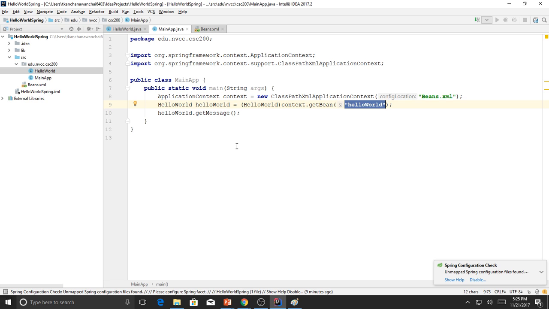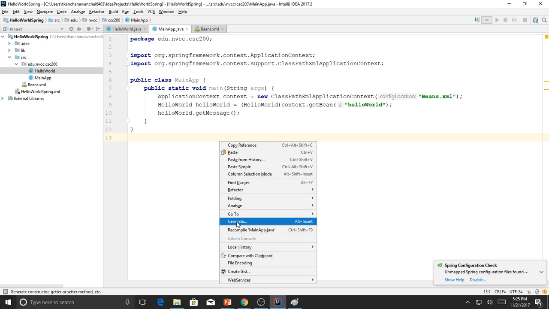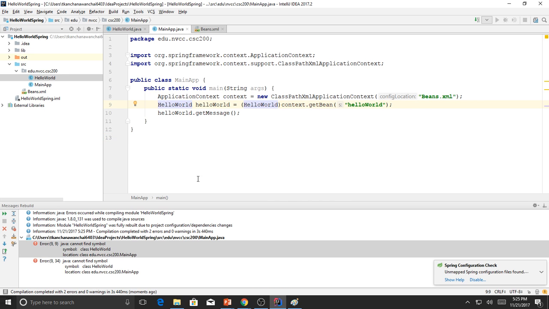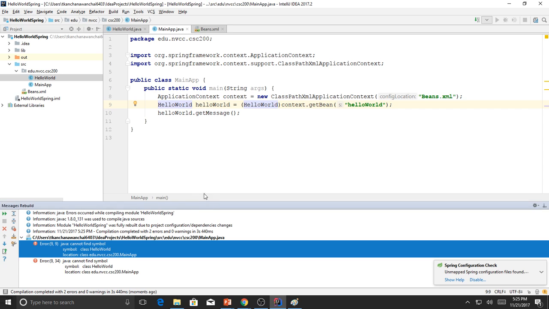All right, now, can't find symbol hello world?